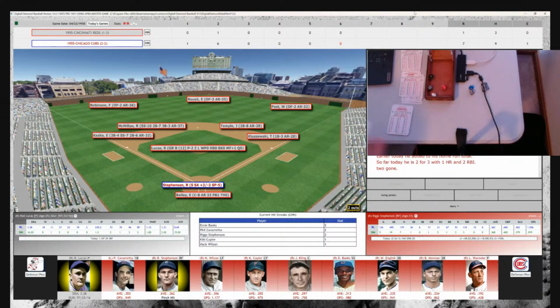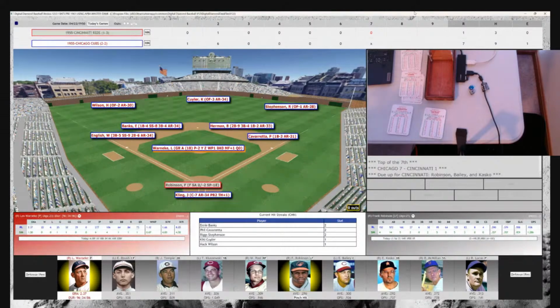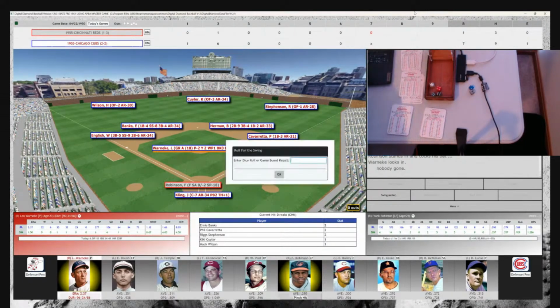To the top of the 7th we go. We got Frank Robinson due up here, followed by Ed Bailey and Eddie Kasko. And Frank is 1 for 2 with a solo homer. Excuse me, and that's going to be a base hit to right field.